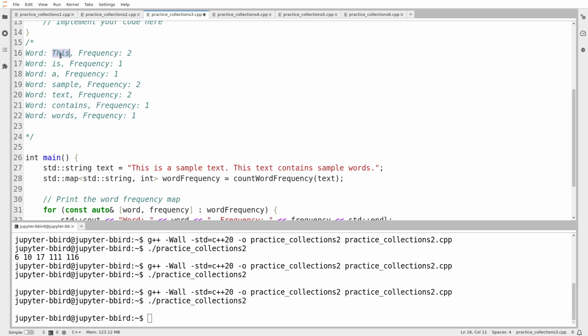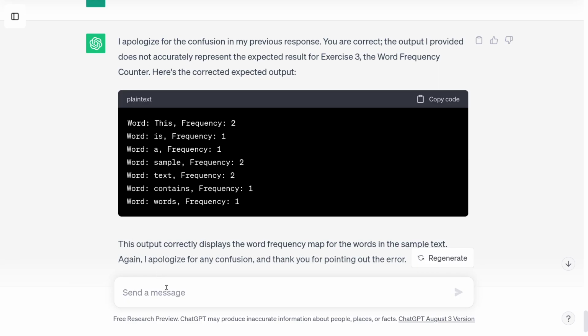Okay, "this" occurs twice, "is" occurs twice, "a" occurs twice, "sample" occurs twice. Okay, now it says the word "text" occurs twice, and you can see that it's apparently not counting the punctuation. And then "words" occurs once, and "contains" occurs once. I'm going to interpret that to mean that punctuation shouldn't be counted. And now, to verify that, I'm going to head back over and ask ChatGPT to explain that to me.